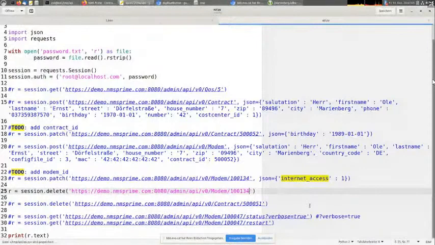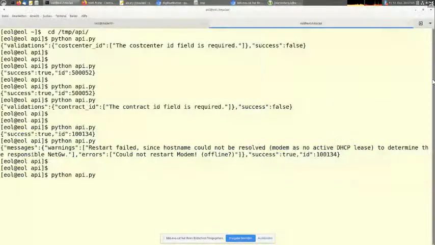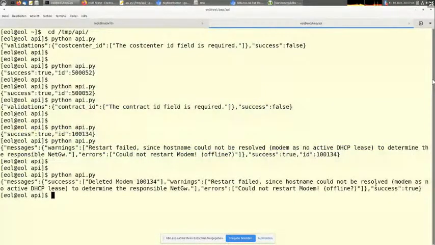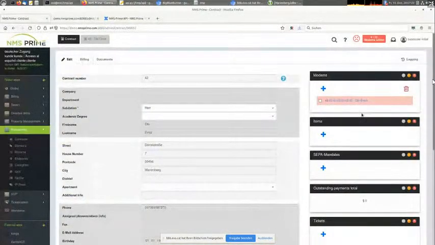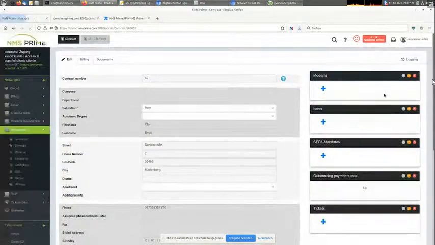And if I execute this again, it's telling me, yes, successful to delete. It's also telling me I deleted the modem. But again, I also get a warning that this restart failed because, of course, the modem is not there. And now we should see the modem is here. If I press F5 now, the modem is gone.